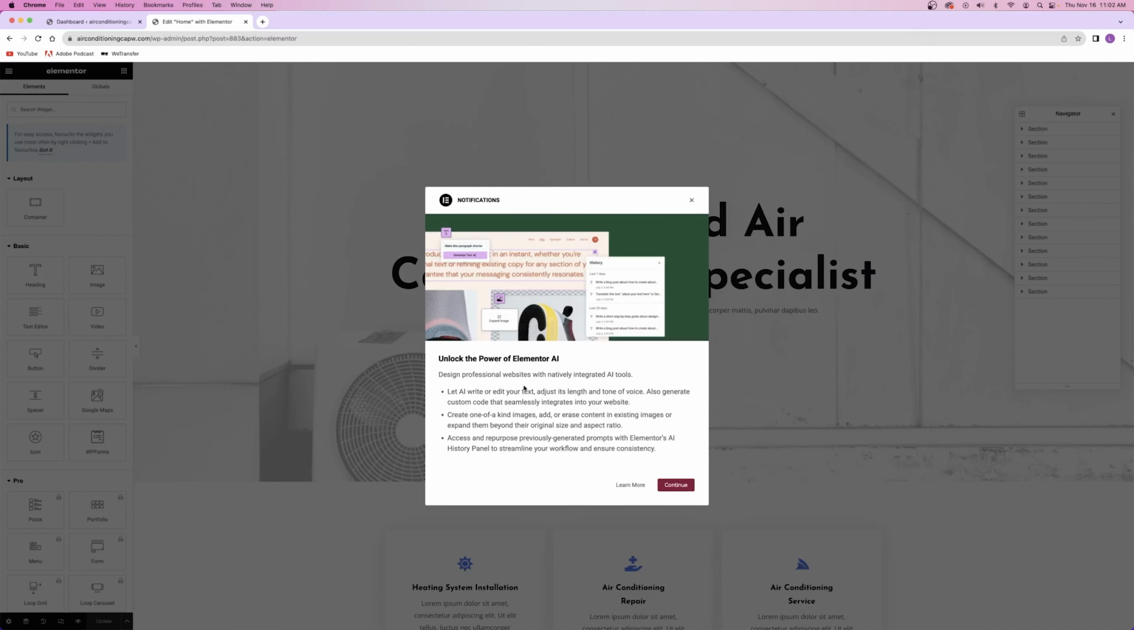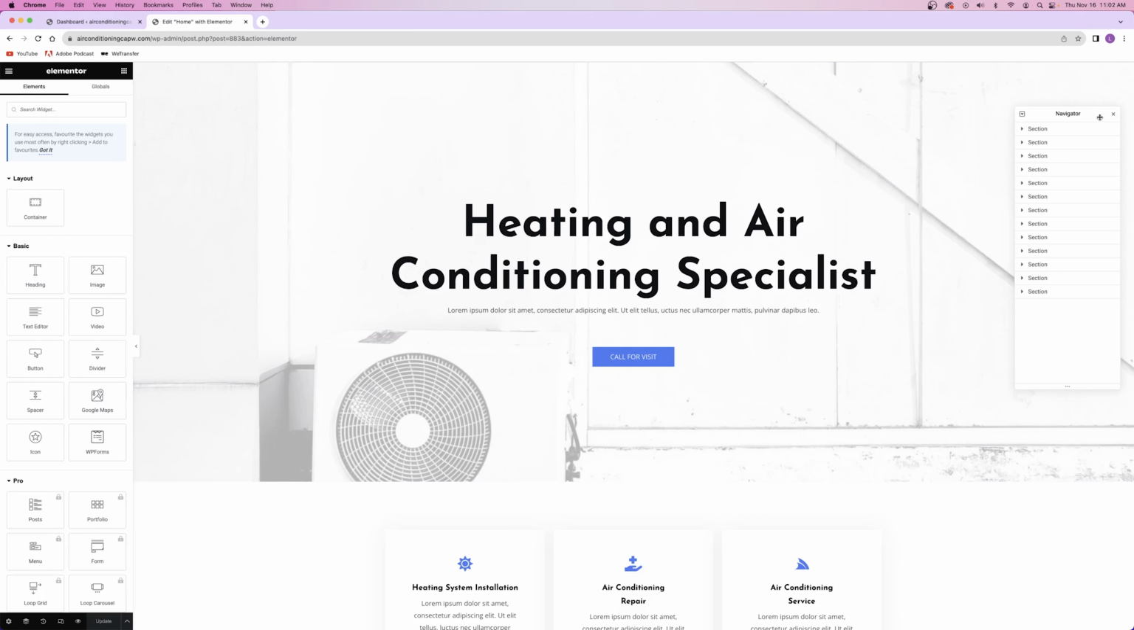All right, so now we're inside of Elementor, which is that free to use drag and drop page builder plugin. And so the first thing they're going to do is tell you about the new AI features that they have. So you guys can just close out of that. And we're also going to close out of the navigator over here on the right-hand side.